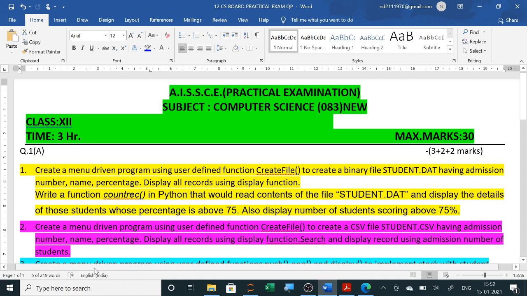Create a menu-driven program using a user-defined function create file to create a binary file student.dat having admission number, name, percentage, and display all records using a display function. So we will create a binary file and display it. Write a function countrec in Python that would read the contents of the file student.dat and display the details of those students whose percentage is above 75. Also display the number of students scoring above 75%.